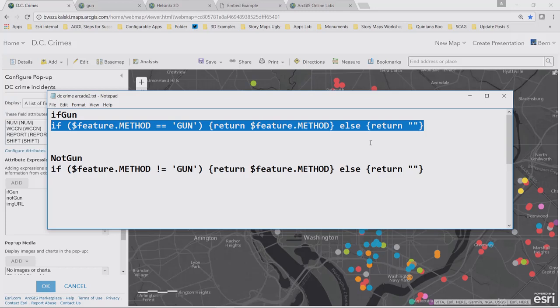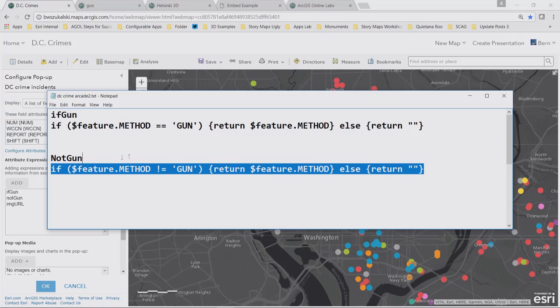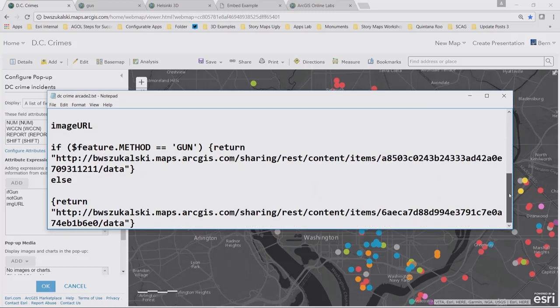So here's an expression which, if we look at this, it says, if the method is a gun, return the method. Otherwise, return nothing. That sounds kind of odd, but what I wanted to do is pull out the word gun and identify that uniquely from all the rest. And this little expression is just, if it's not a gun, just tell me what it is, and we're done there. The trickier one is kind of this one.